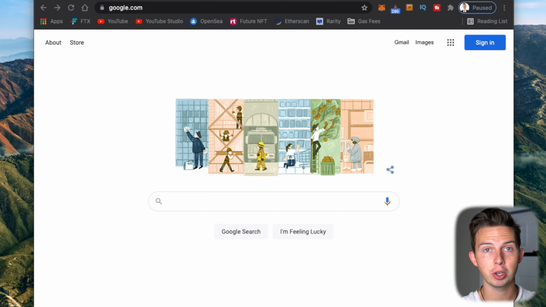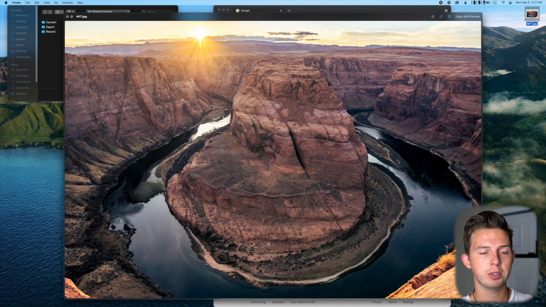All right, the first thing that you're going to need in order to create your very own NFT and start your collection is to get an image that you want to make into an NFT. For this example, we're going to use this photo from Horseshoe Bend that I took earlier this year. I'll show you how to make this and any other image into an NFT.